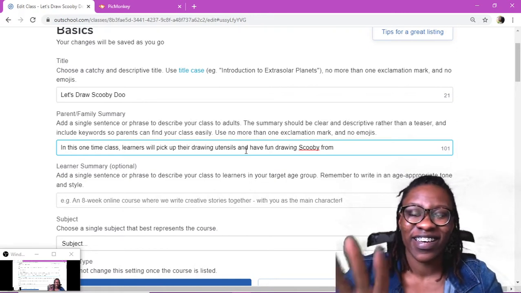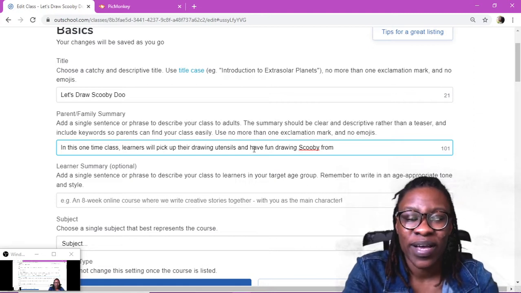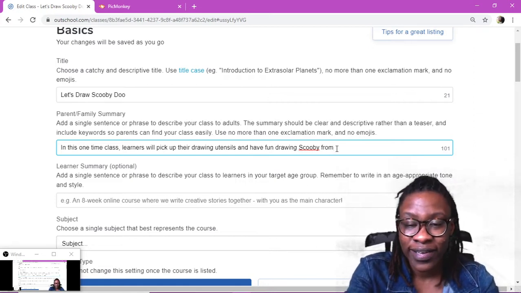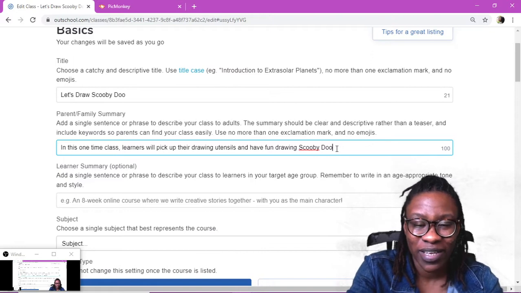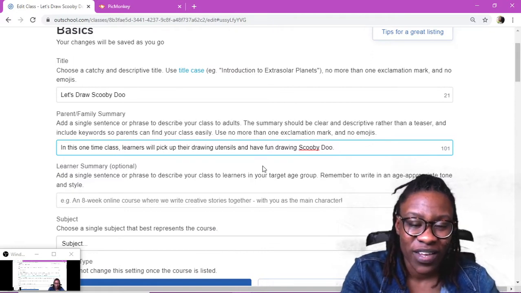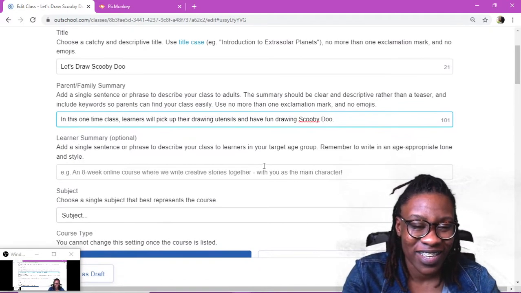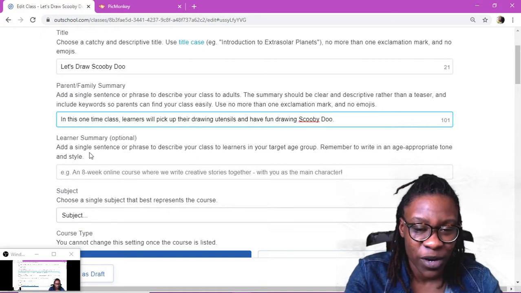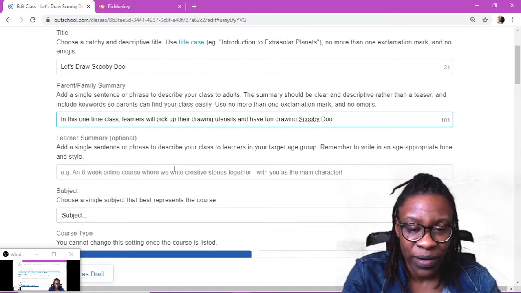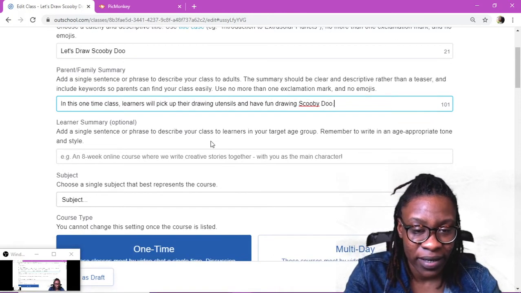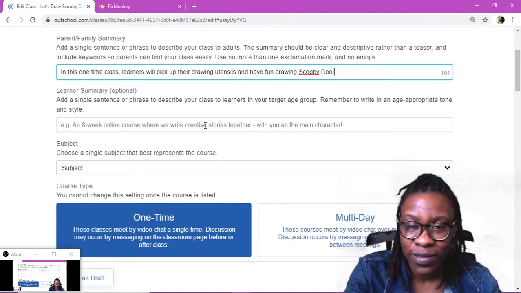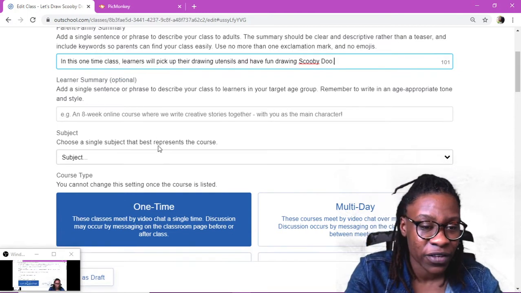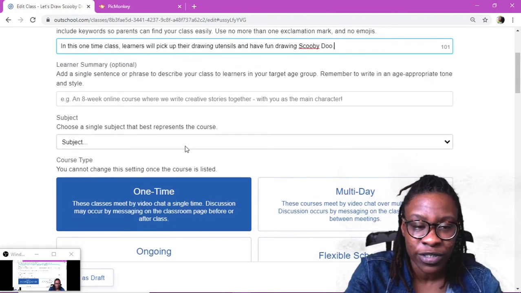Anyways, in this one-time class, learners will pick up their drawing utensils and have fun drawing Scooby-Doo. Let's just keep it like that. Short, sweet, simple. All right, so let's see. They've added a learner summary recently. I haven't been doing this yet, but I will probably be adding to this anything that helps push my class further up in the algorithm when parents are searching.